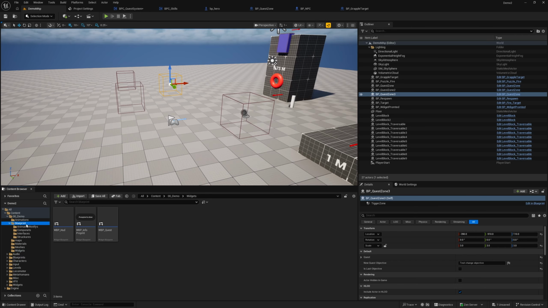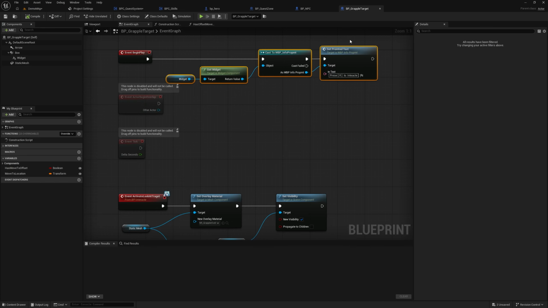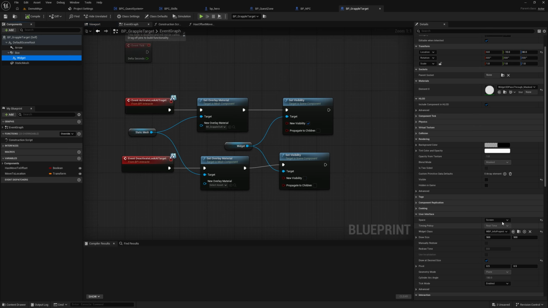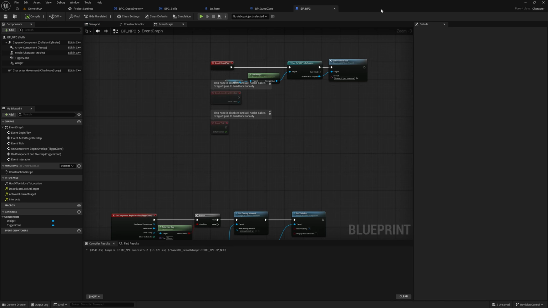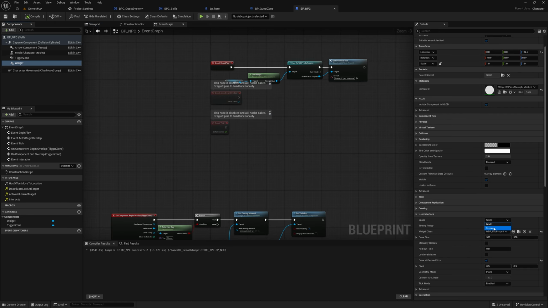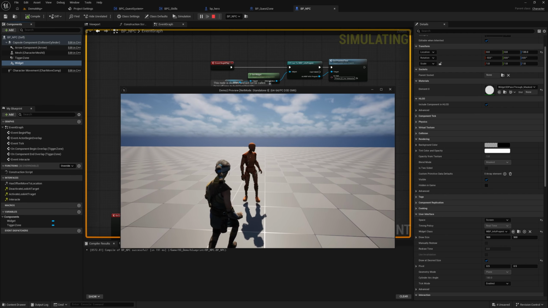I am going to go to our blueprints. I'm going to drag this guy over here. I'm also going to set that to screen space. I'm going to close grapple target for right now. All right, we're going to set this to screen space. There we go, just to test it. We're going to go walk up to Buddy.